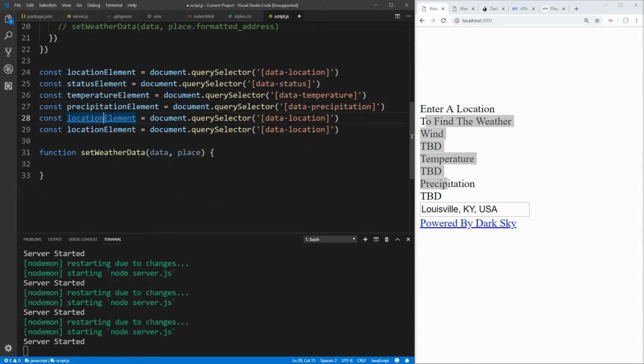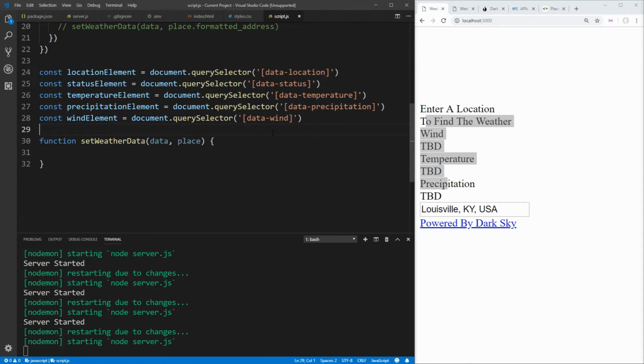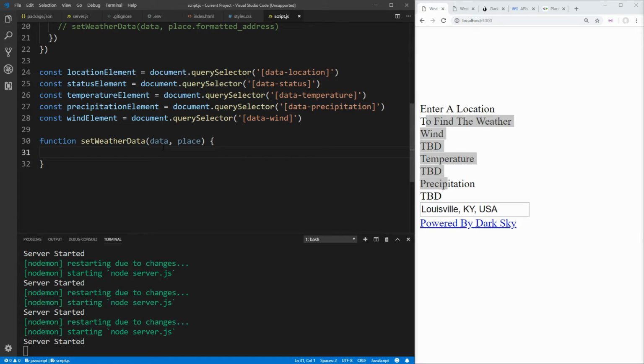And finally, the very last one here is going to be wind. And remove that extra one that we don't actually need. And now we can have the fun part of actually setting our data. So the first thing we'll do is we'll say our location element dot text content. This is just going to be the text here, which is going to replace enter location. And this is just going to be the place that we sent down here.